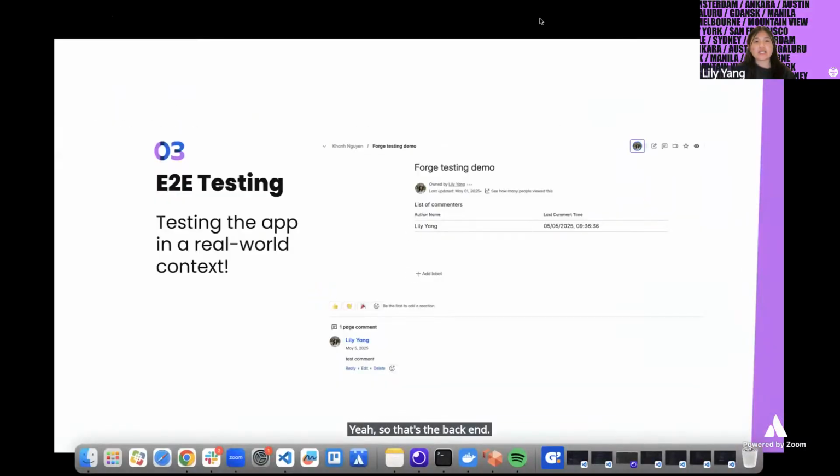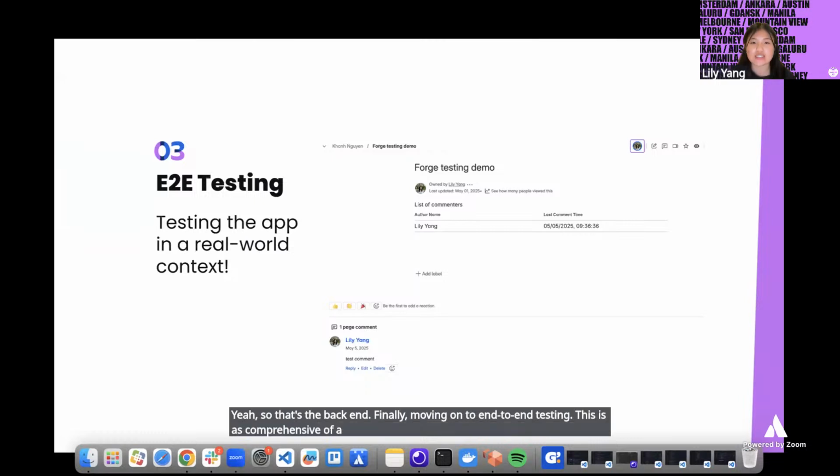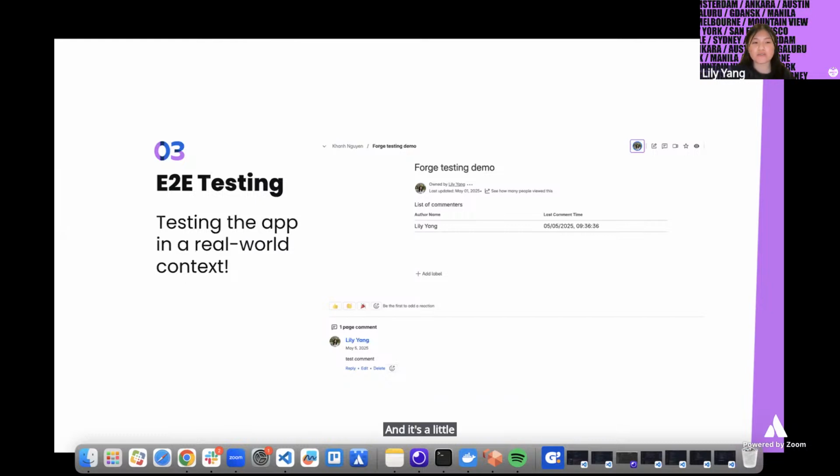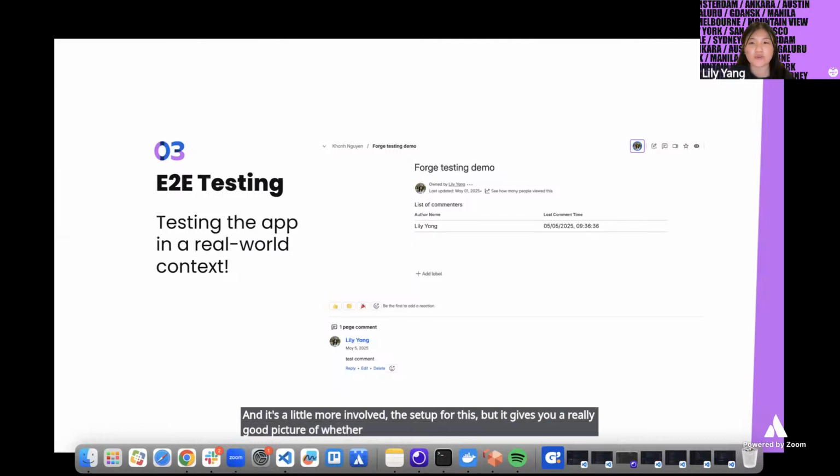Finally, moving on to end-to-end testing. This is as comprehensive of a test as you can do. It's testing that the app behaves as it should in a real-world context. And it's a little more involved, the setup for this, but it gives you a really good picture of whether your app is behaving the way you expect.